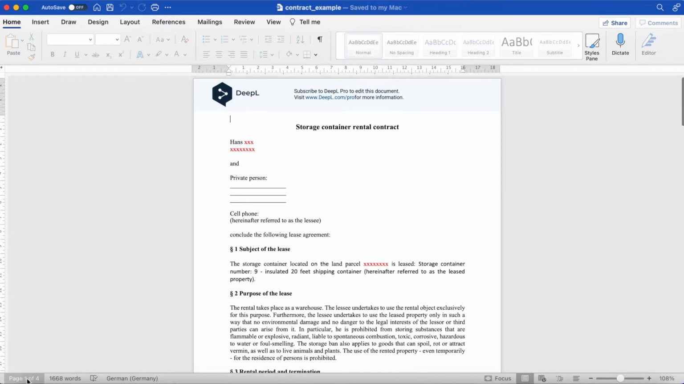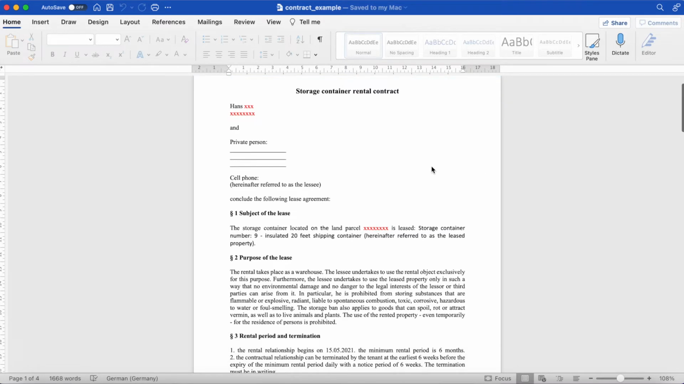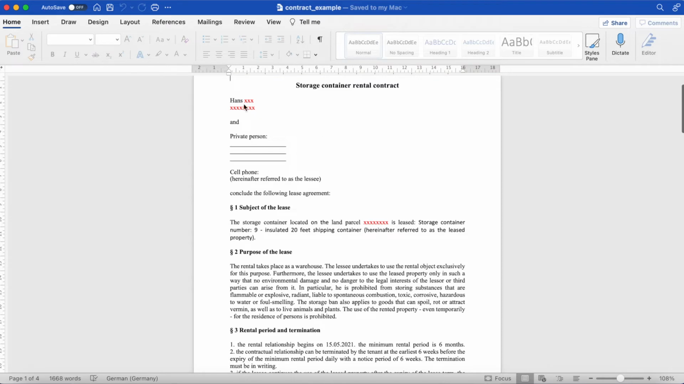So as you can see down here, this is a 4-page contract, so it's really slim, I would say. But let's just start off with the top here. It says storage container rental contract. Obviously, you need to specify who you are renting the storage space to. So obviously this would be my name and my address down here, and then the customer's address and name over here, as well as some contact details.